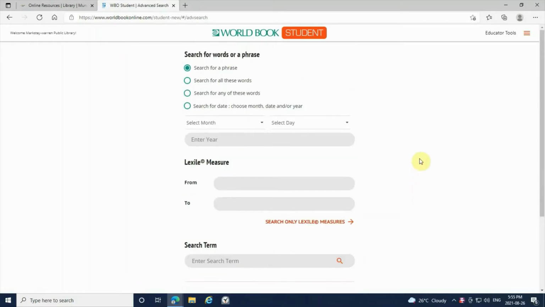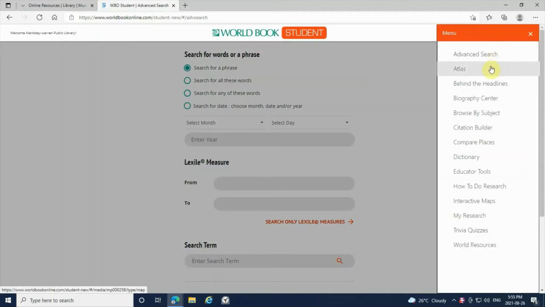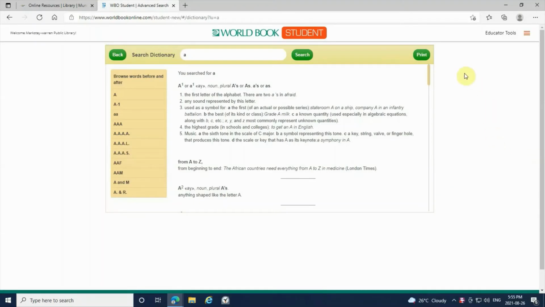You also have a dictionary that is accessible to you through World Book Student. In this dictionary, you are able to research certain words and their definitions.